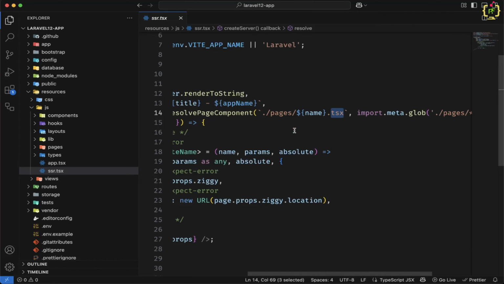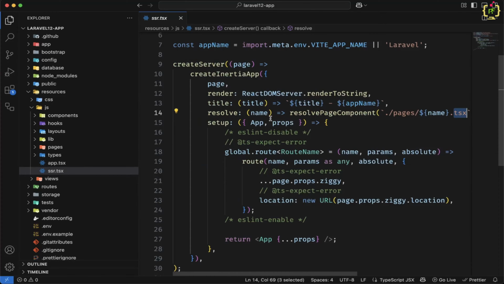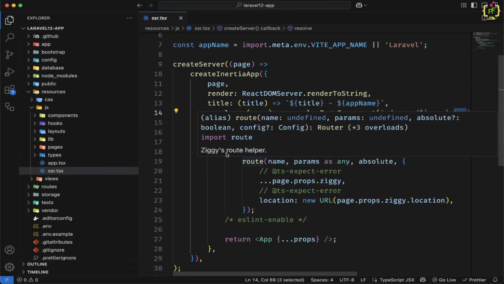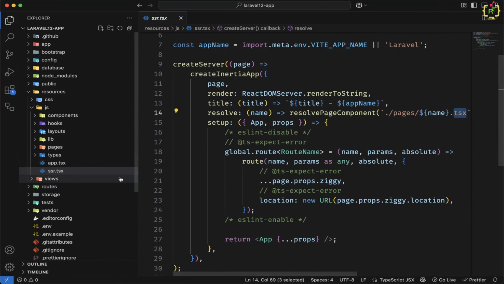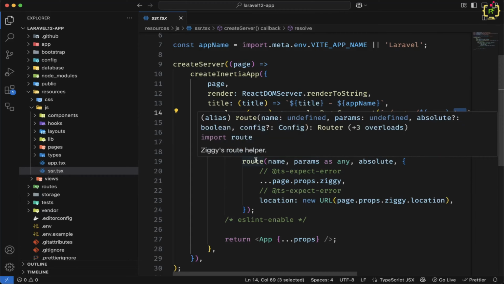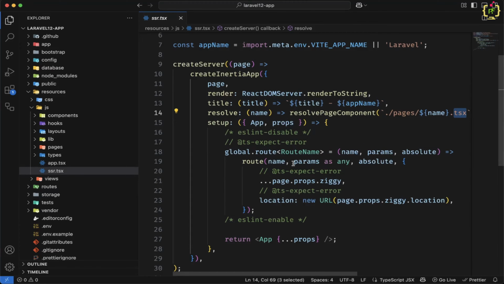Whatever component or page we create will be rendered dynamically. The purpose of this server side rendering tsx file is that it is the entry point for server side rendering, and it will load all the React pages and components. But SSR is optional. It is only used when you enable SSR in your Laravel application for SEO or performance purposes, or when you are building a more dynamic application and want faster first page loads.